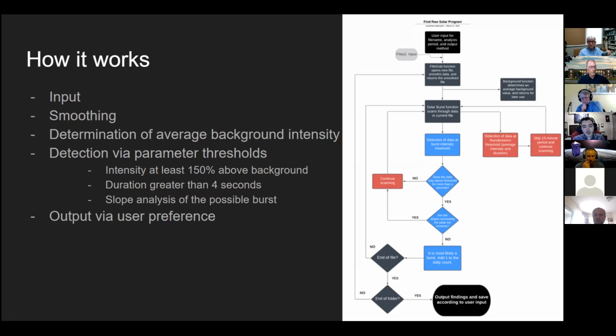The first is its intensity above the background value that it found. So if it finds a point that's at least 150% above the background, then it's going to say, okay, something's probably going on here. Let's check this out. The reason we came to 150% is because the average background sits around, I would say, the 10 to the 4th range, maybe the upper half of it, and the bursts usually are 10 to the 5th or greater. So this value of 150%.